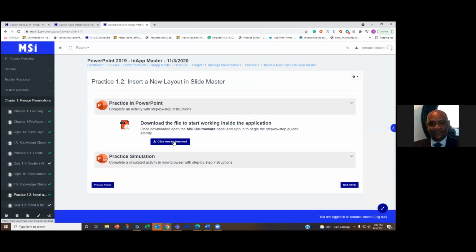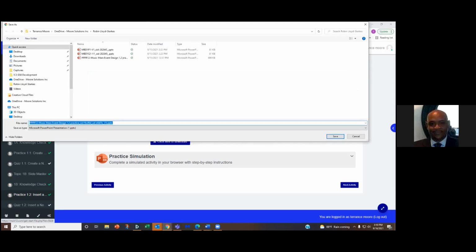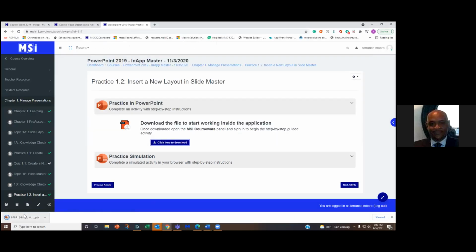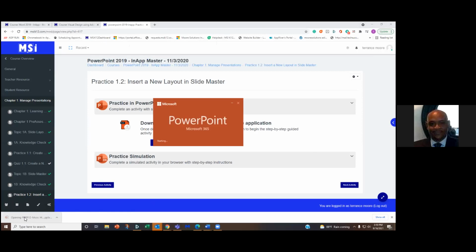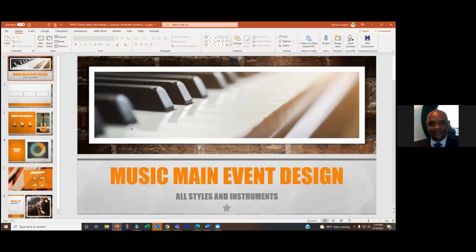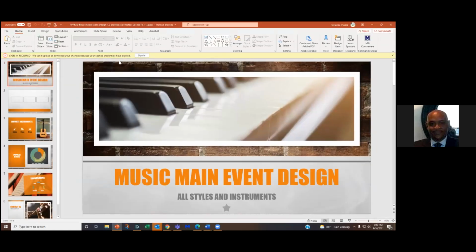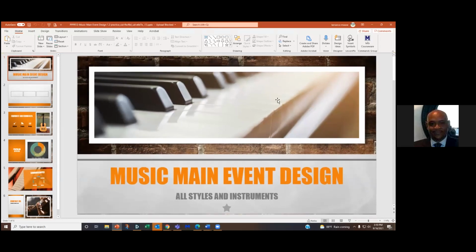So let's say I'm going to work inside the application. I'm going to click that file, and it's going to open up an MSi PowerPoint Start file. We also do that before Adobe, by the way. Okay, I'm already signed in, so I'm just going to close that. And I actually have an MSi Courseware icon inside of the Microsoft application.